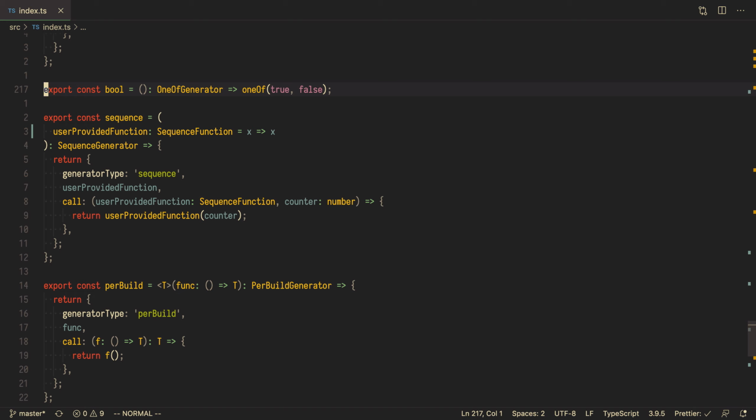So let's take this bool function. Now this is what in Test Databot we call a generator. The bool function lets you generate a piece of data that will either be true or false. It will be a random value, one of the two, and we want to document that.